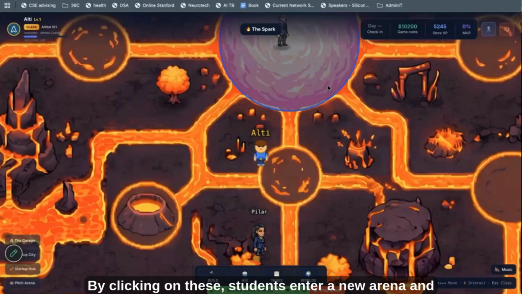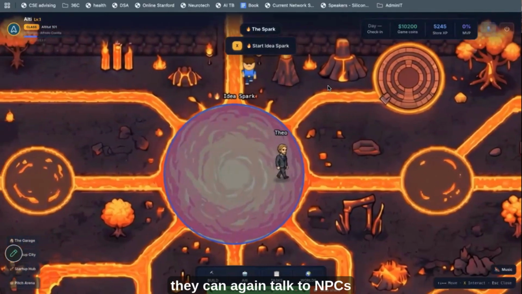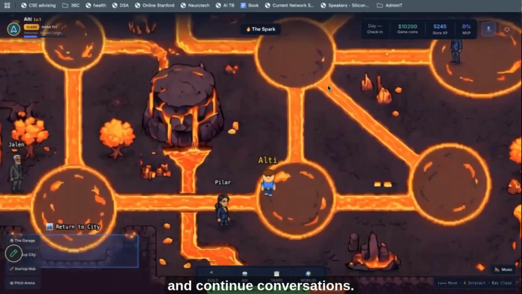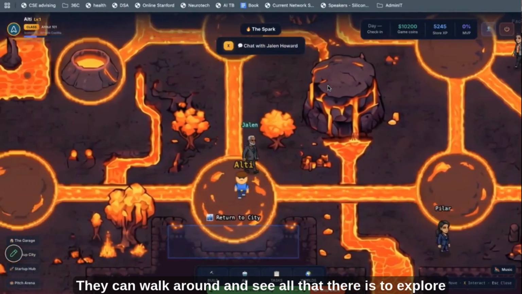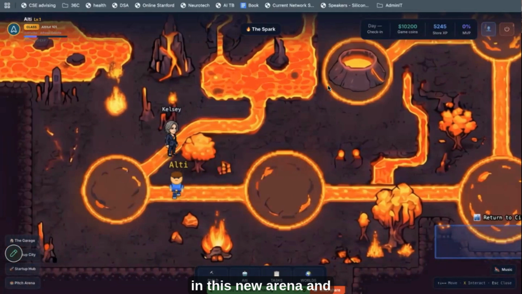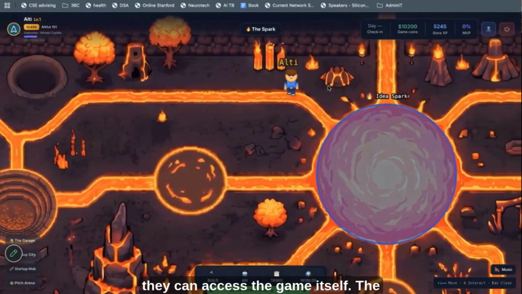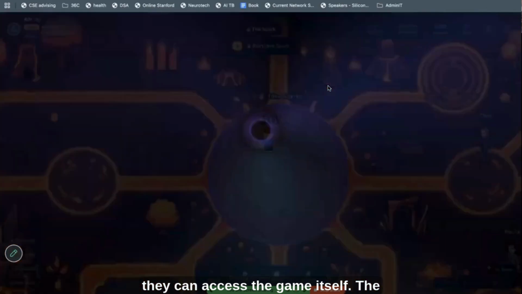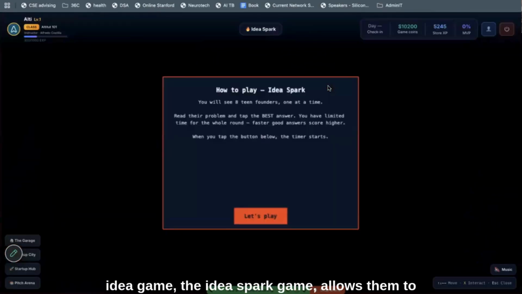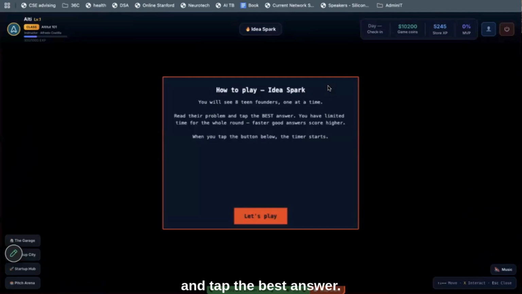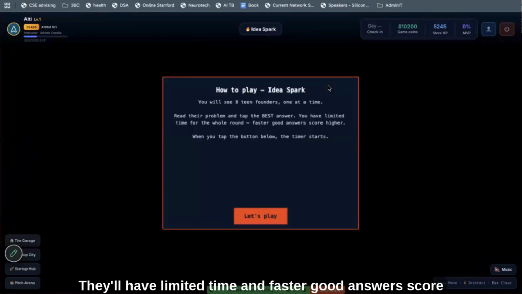By clicking on these, students enter a new arena and they can, again, talk to NPCs and continue conversations. They can walk around and see all that there is to explore in this new arena. And they can access the game itself. The Idea Spark game allows them to see 18 founders one at a time, read their problem, and tap the best answer. They'll have limited time, and faster good answers score higher.